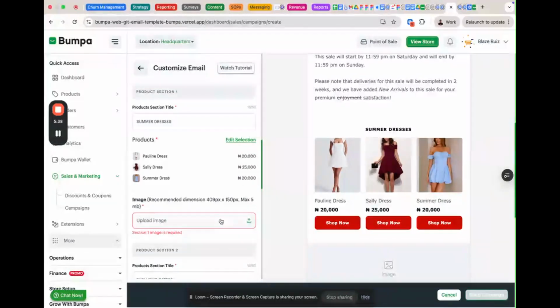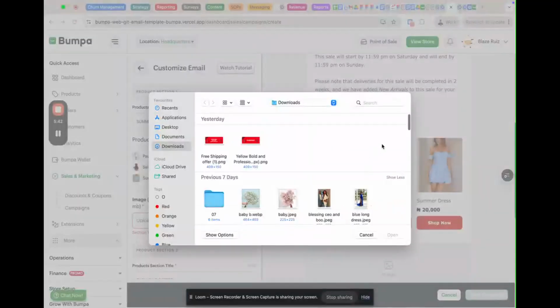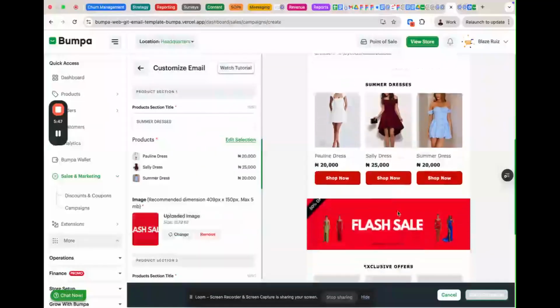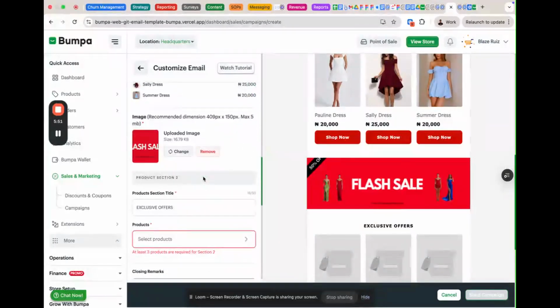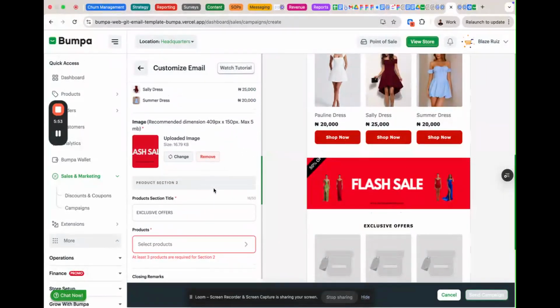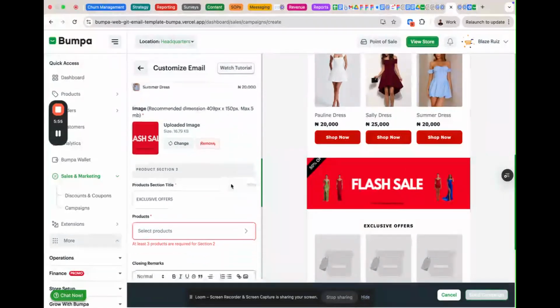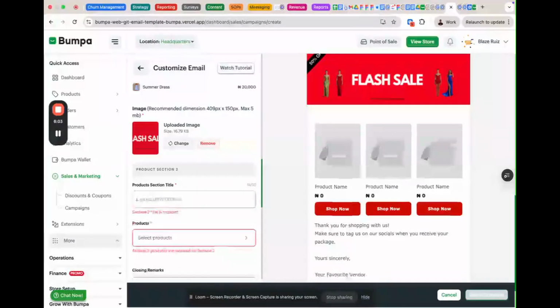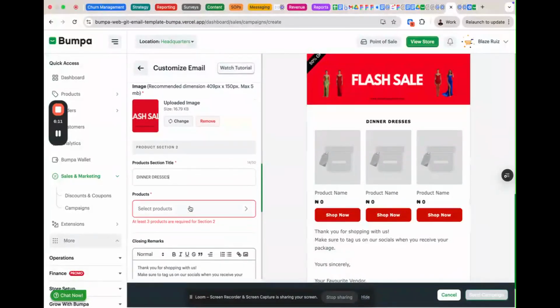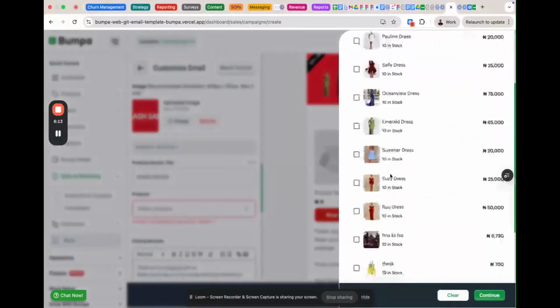So here I have to upload an image. So let me just put this here, open. As you can see, this basically looks like this. At the moment, you have to upload an image here and we have put the recommended dimension for you. So I have another section for an extra product that I want to sell. And I can also edit this and put in another name. So okay. Then I can select other products as well.